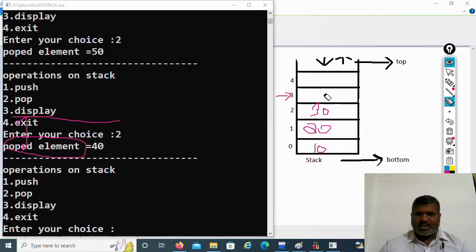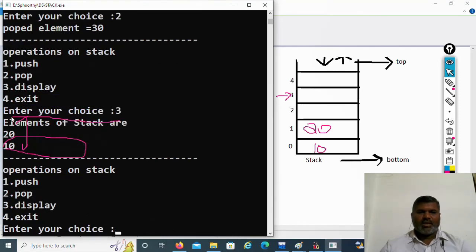Now how many elements are there? Only 3 elements. Now which is the topmost element? 30. I want to delete one more element from the stack, that is 2 for pop. 30 is deleted. Now 30 is also deleted from the stack. I want to see how many elements. 3 for display. How many elements are there in the stack? Only 2 elements, that is 20 and 10.